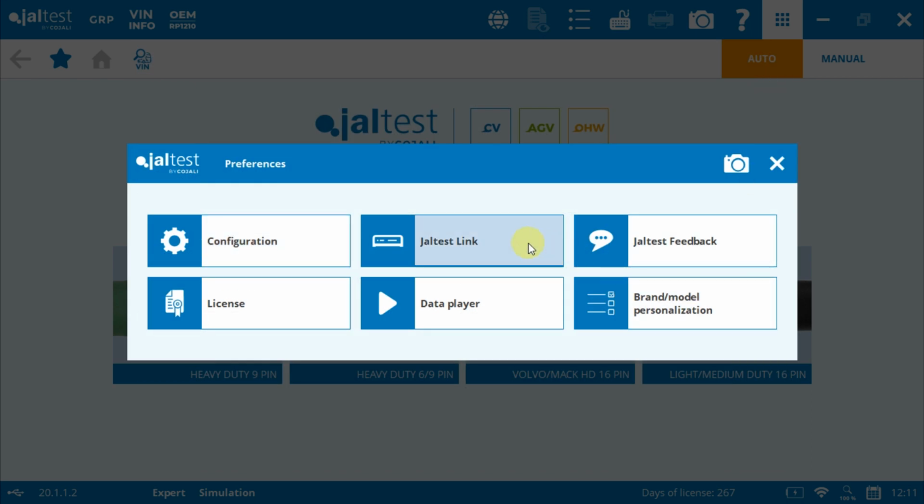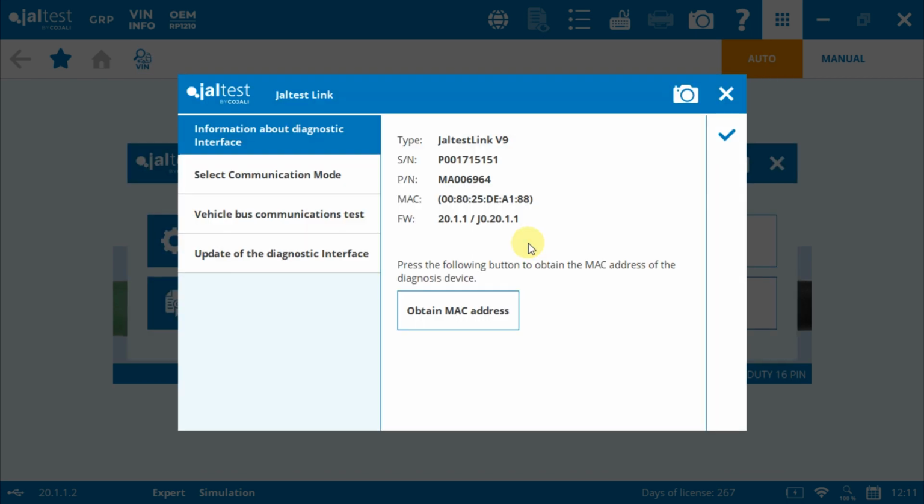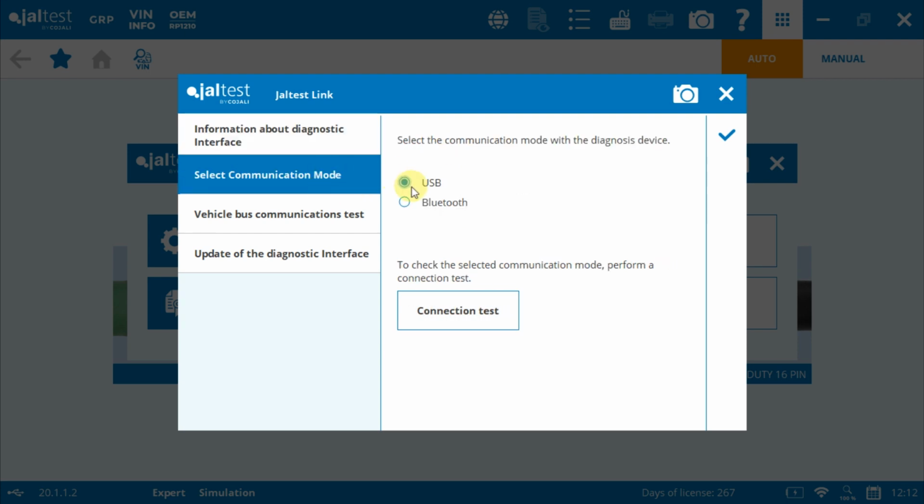Jumping on to Jaltest link, this one's going to be an interesting one because here is where we're going to have the information on the link. So I'm running the new V9. Here we have the serial number, the address, and so on. So all this, great, but it doesn't give us much information. But when we jump into the next one, select communication mode, here's where we change from USB to Bluetooth, okay?